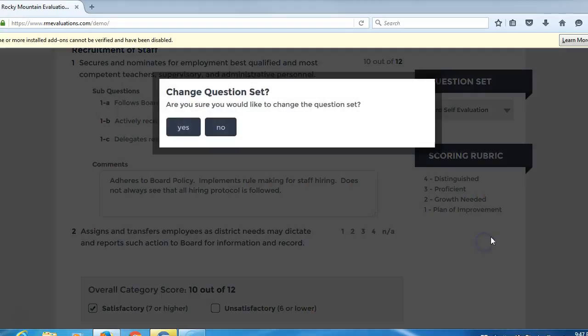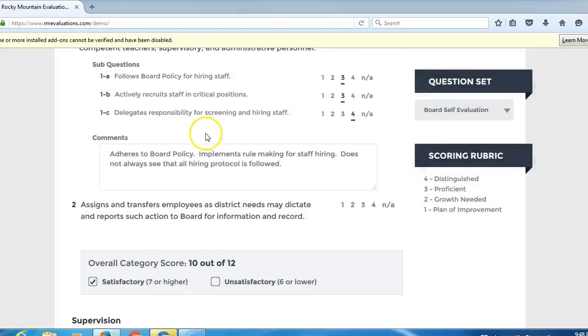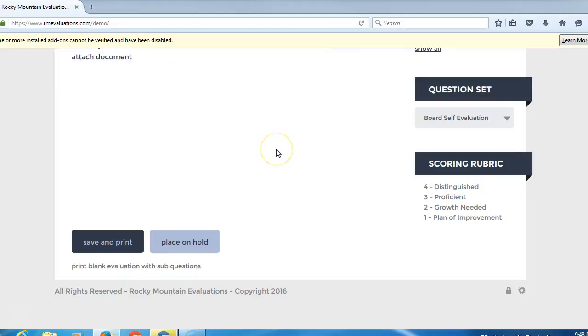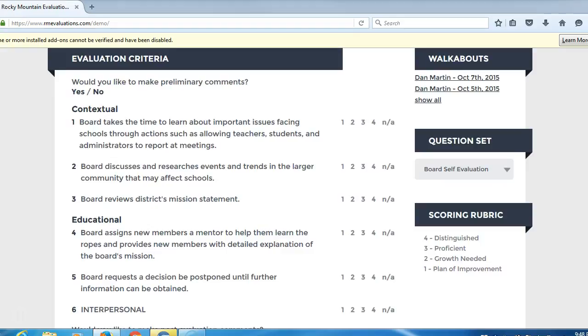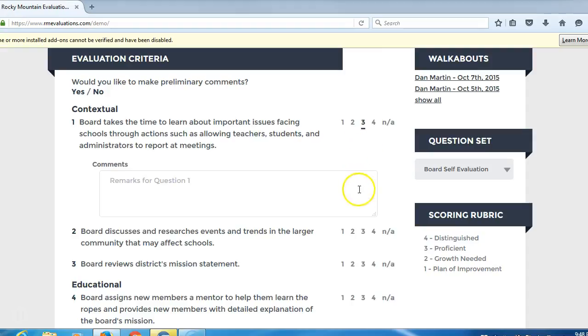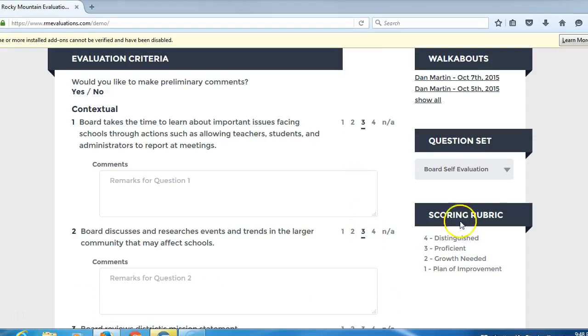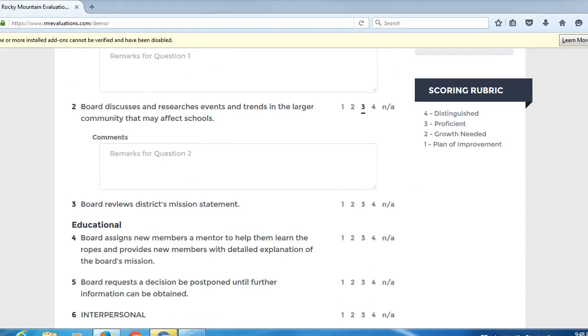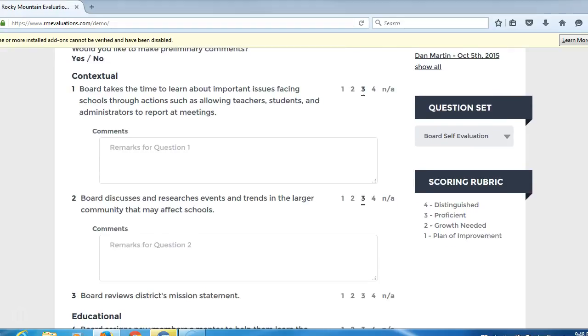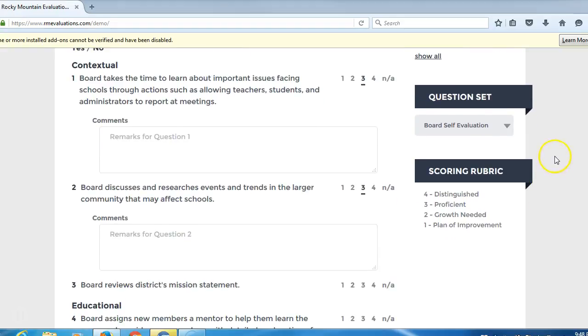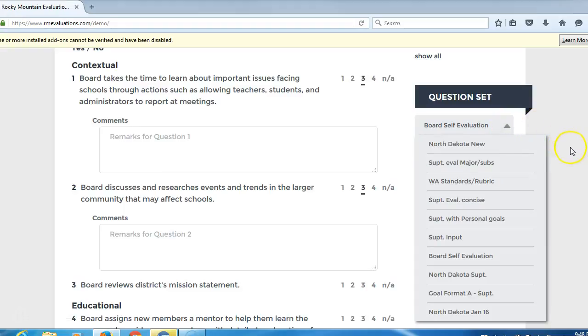Next, I'd like to show you a board self-evaluation. This happens to be a fairly standard one. There are not too many of these around, but again, it represents questions and comments and so forth. So I think you can see by looking that our software will adapt to just about any type of evaluation that you'd like to see.